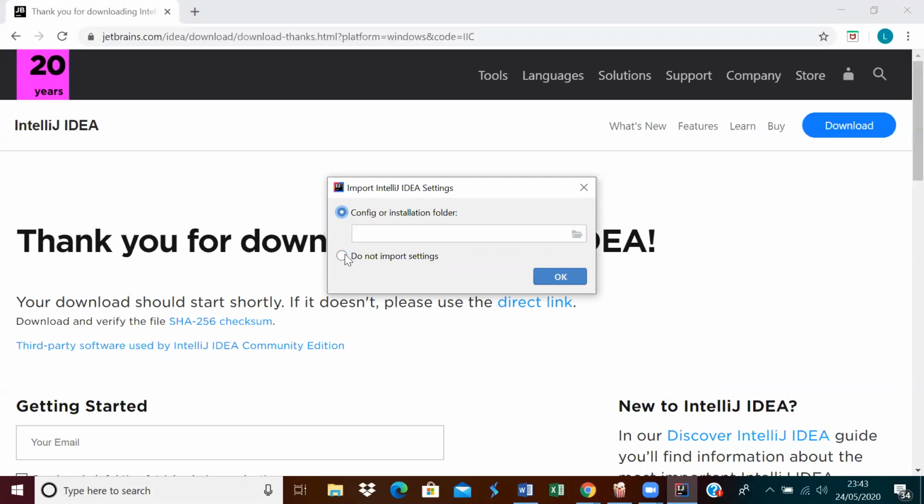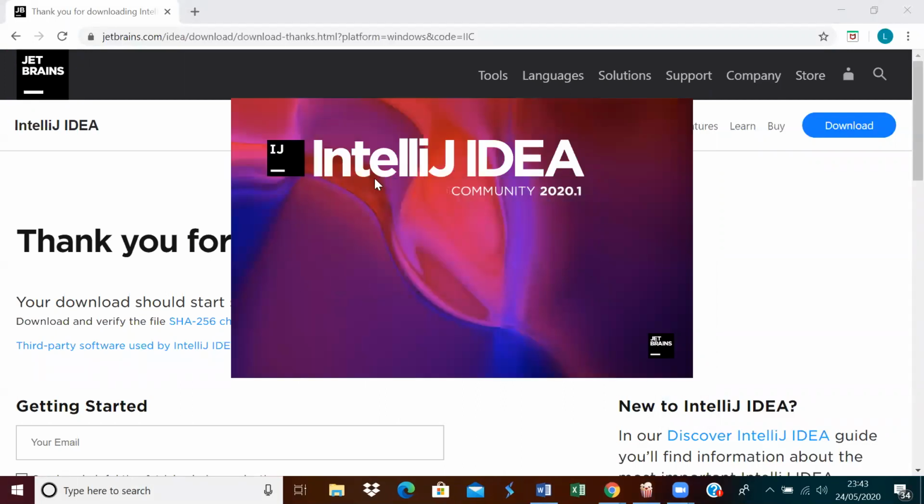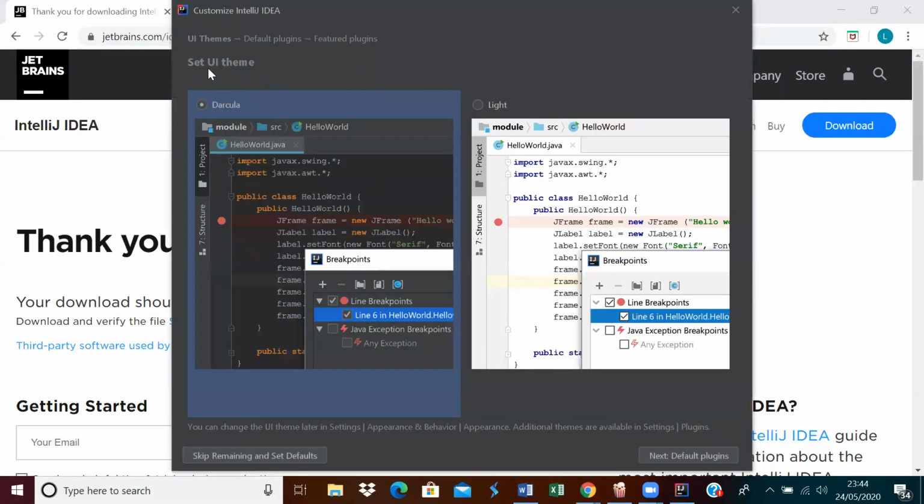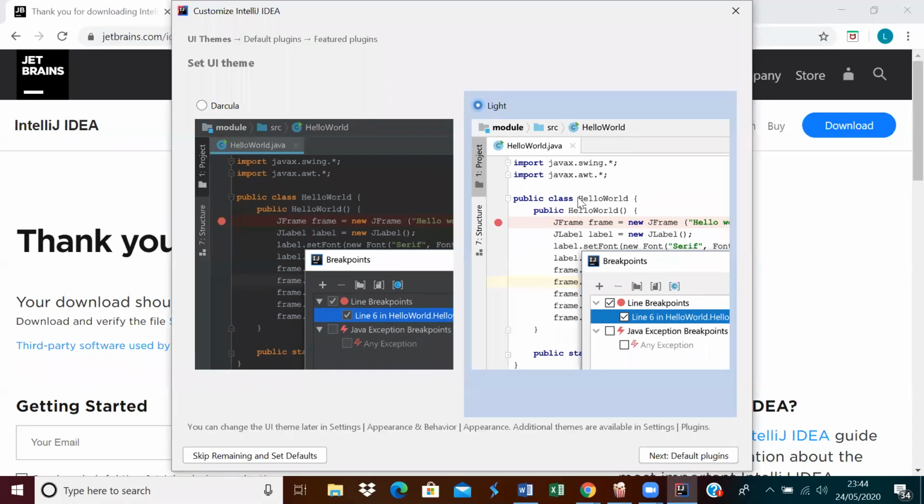If you do not want to import anything, I don't want to import anything, I'm going to click on this and click OK. So this is setting up the UI theme. The default is the Darcula, which is this black or dark screen that you see. You can click the light if you wish to choose the light theme. You can also change any theme you've already chosen in your settings after you've finished the setup from here.